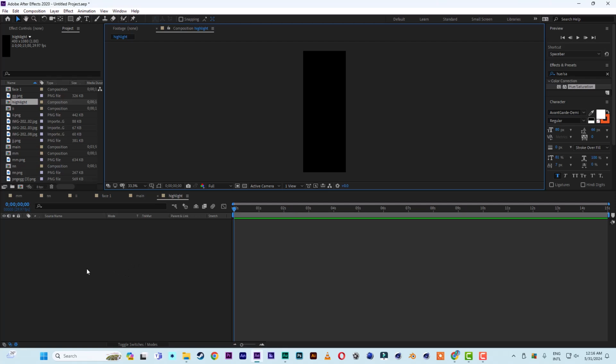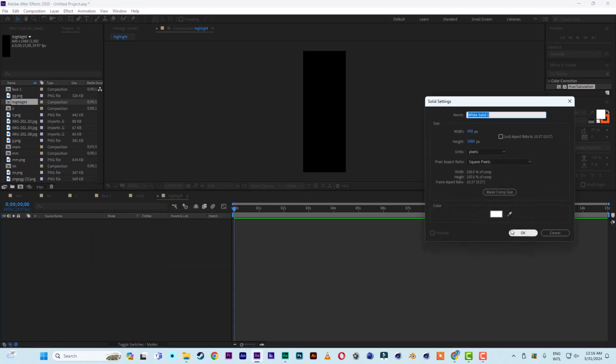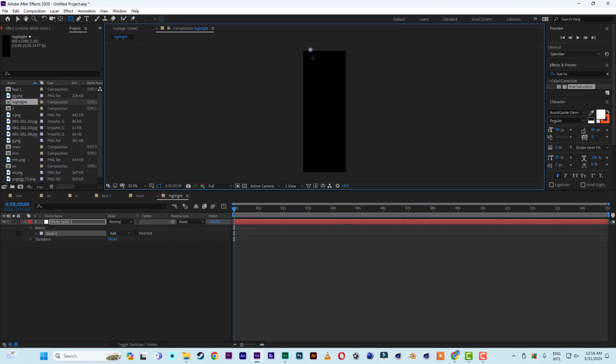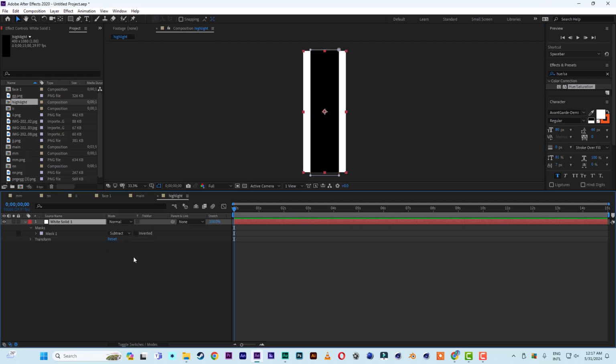So I have the highlights here, then right click, new, solid, white. Then I went in for the shape layer, rectangular shape layer. Then click and drag to create a rectangular or linear bar within the solid. Now from here I change the mask from add to subtract. Then hit double M or triple M, then you feather the edge.